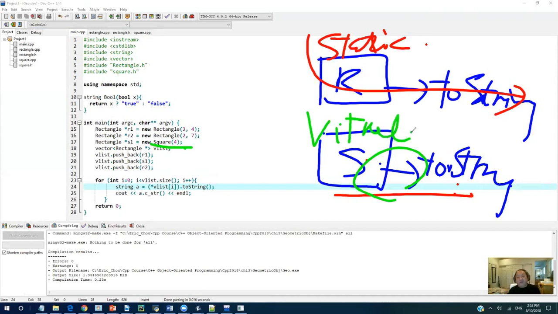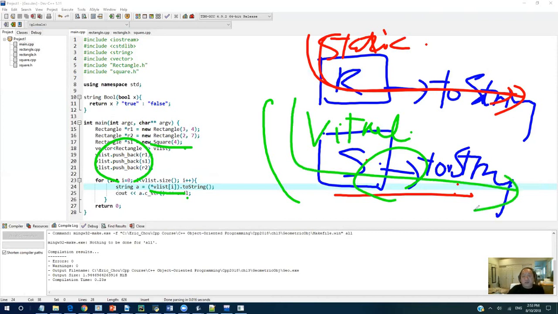I need to put virtual. So with that virtual, when I go to the list and every list one I go to toString, when it is a rectangle, it will go this way. But when it is actually a square, it will go this way. That's called dynamic linking. Is that okay?